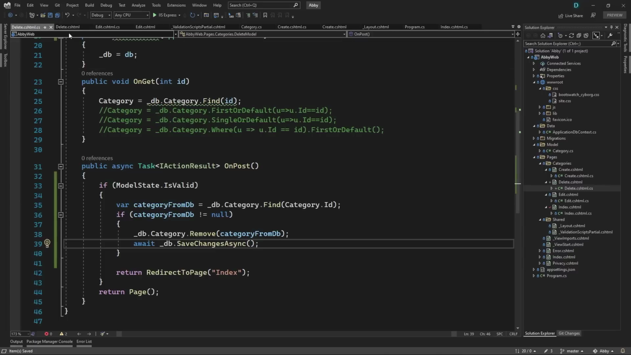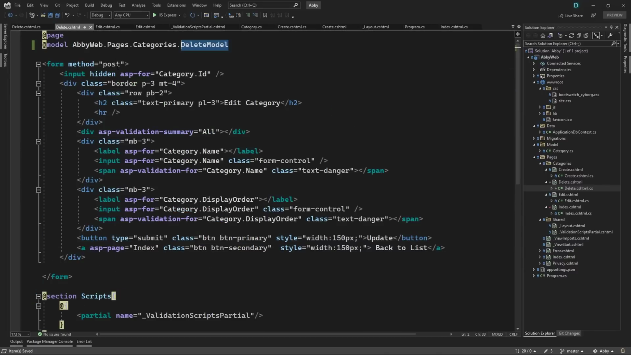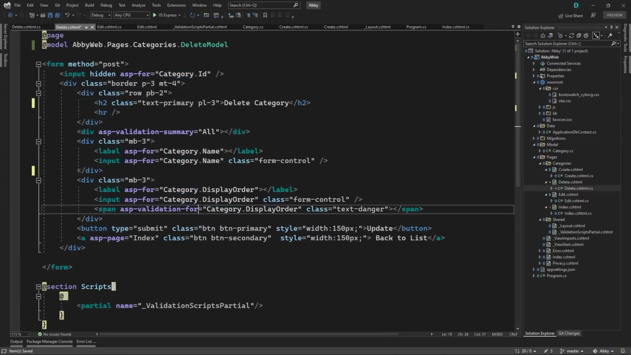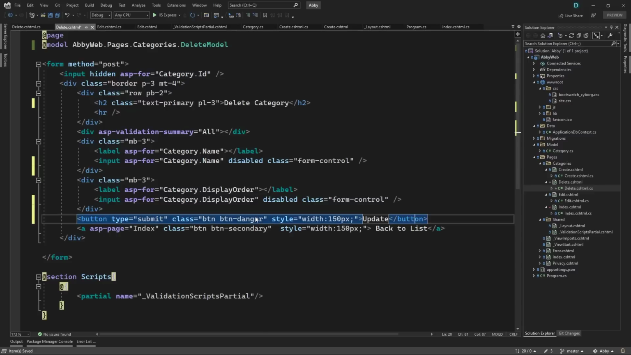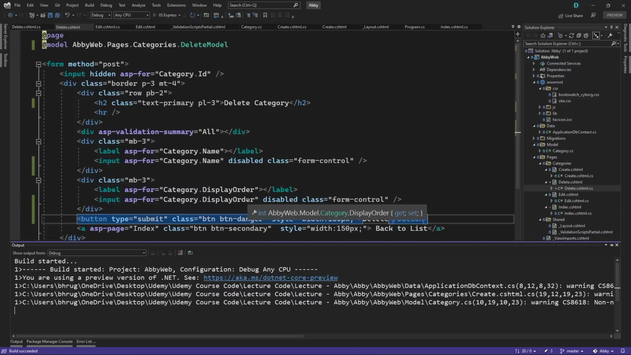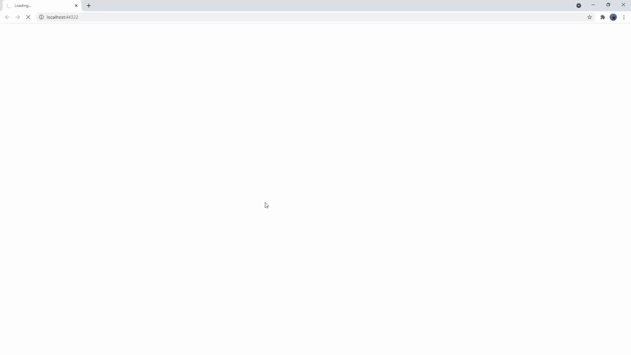So the page model looks good. Let's make changes to the view. This will be delete category. Everything will be disabled. We do not need validations. Let me add the disabled field. And we have the hidden ID. That looks good. I'll change this to danger and delete. Perfect. Let's run the application and try this out.